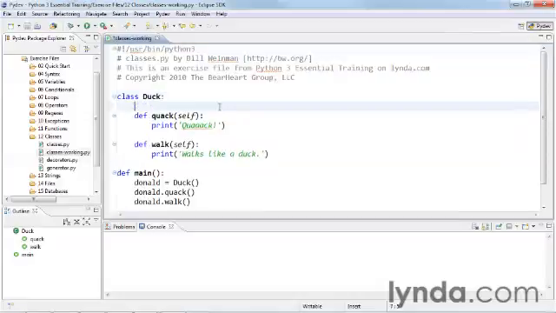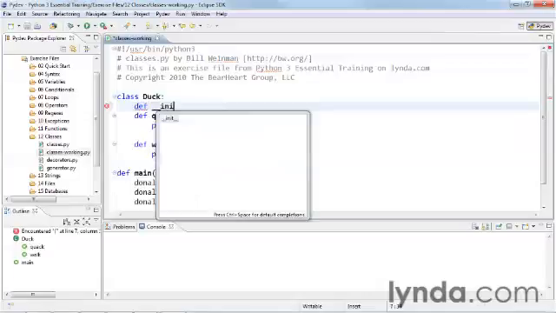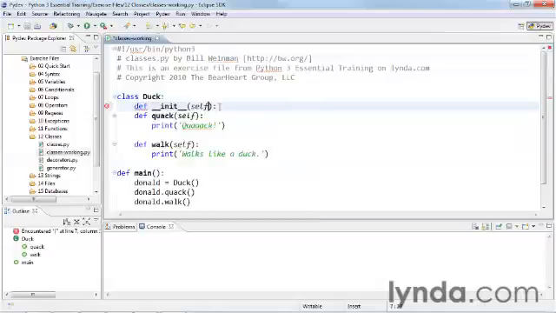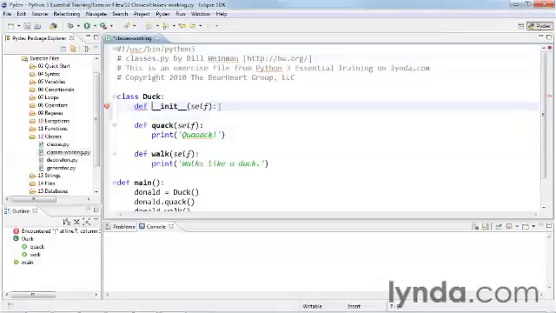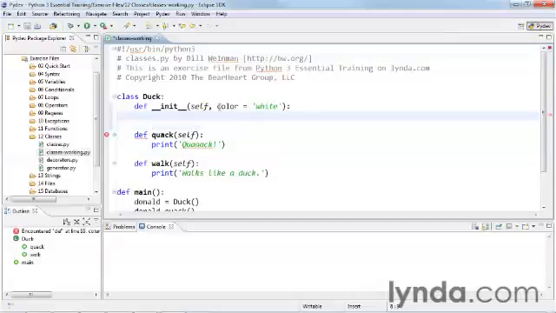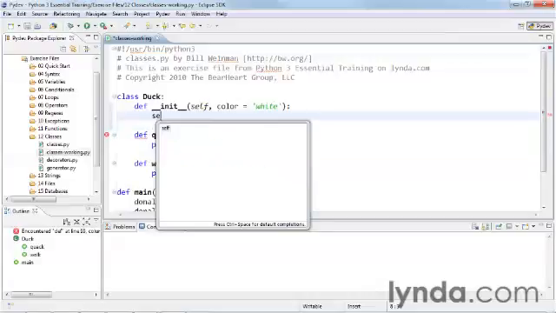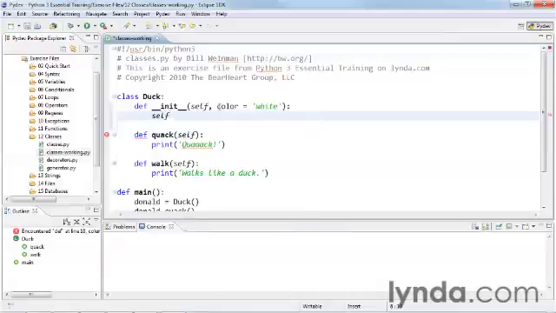And we'll do this by first creating a constructor by naming a method with 2 underscores and the word init and 2 more underscores. And we'll pass it a value. We'll call it color, and we'll give it a default value of white. It's always a good idea to give your variables a default value unless they're absolutely going to be required. And we'll save that in an object variable. An object variable is carried with the object itself. And you remember that self is a reference to the object.